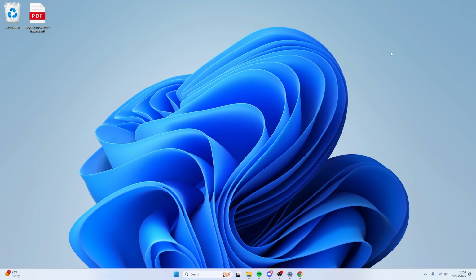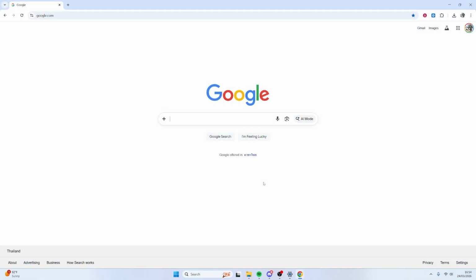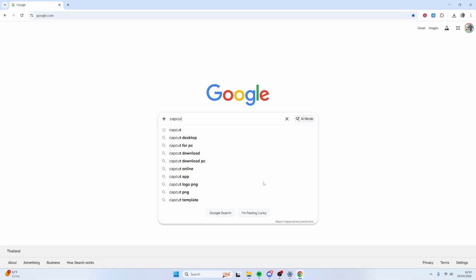In this video, I'll show you how you can download CapCut on your laptop or computer. So first, open up your web browser. So I'm on Google Chrome and we are on the Google search engine. Go ahead and search for CapCut.